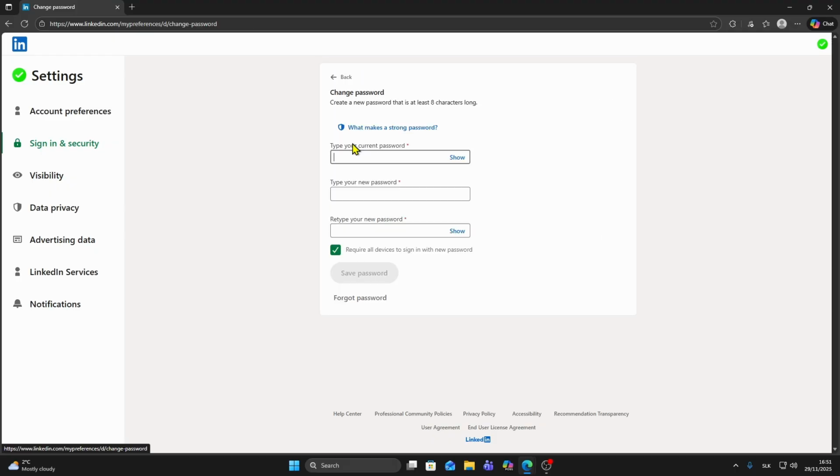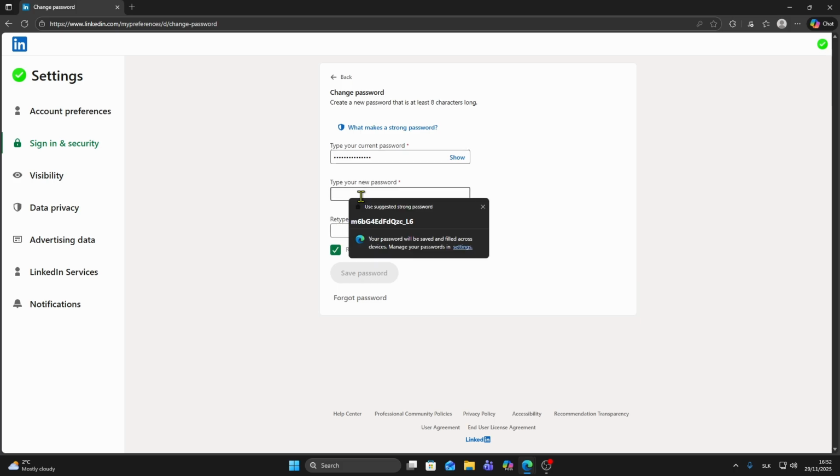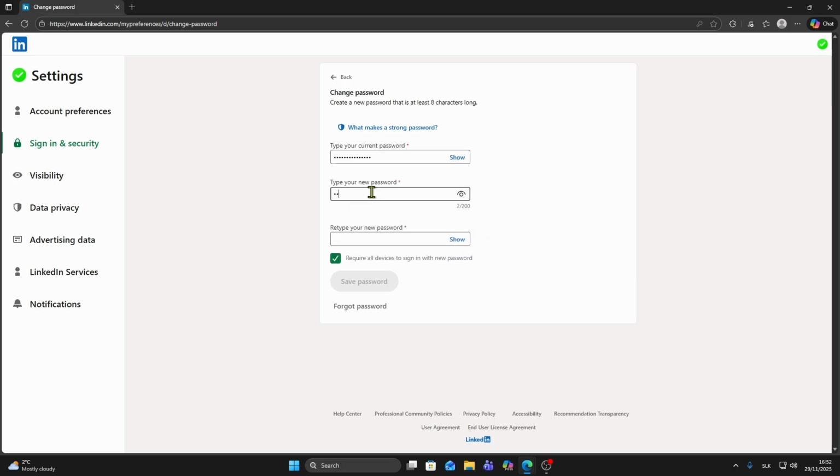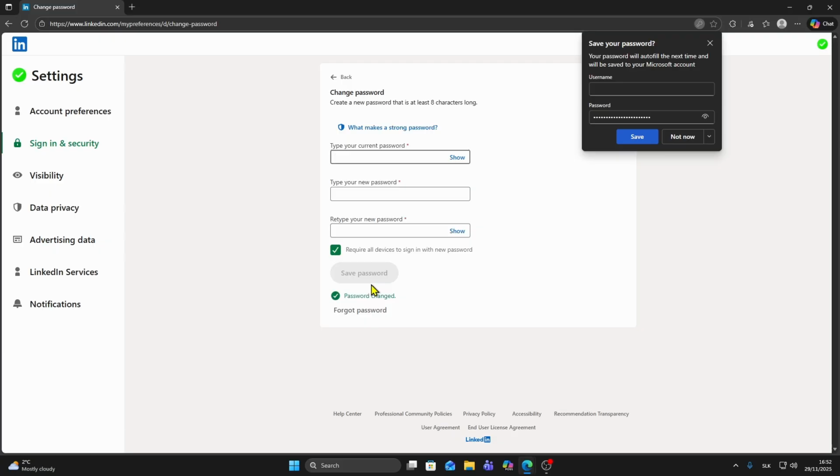So click on it. And from here, you need to type your current password. So I'm gonna quickly type it. And then you need to type your new password and then retype your new password again. So let's say there is this suggestion, but I will type my own. Then you need to retype it again. And then click Save Password.